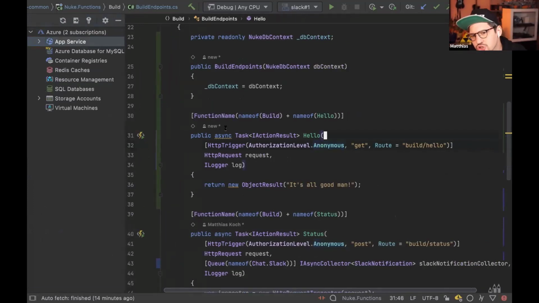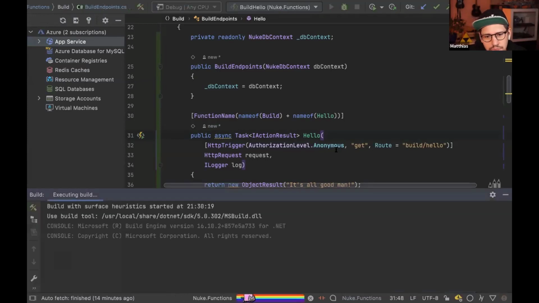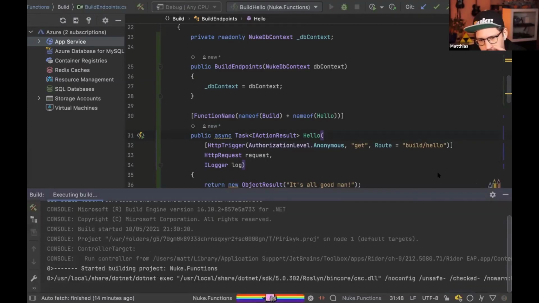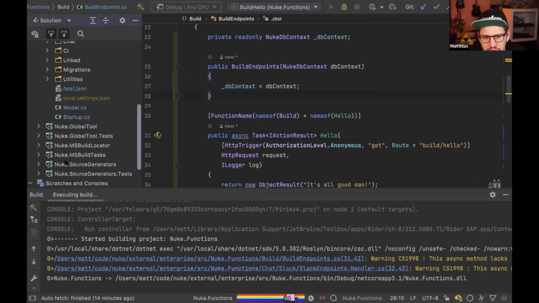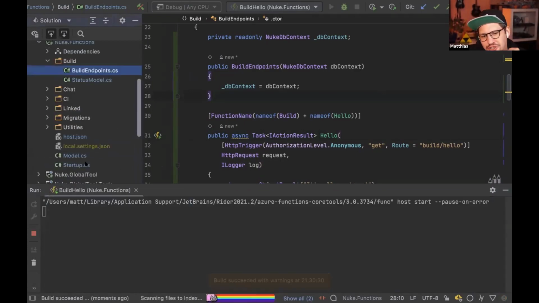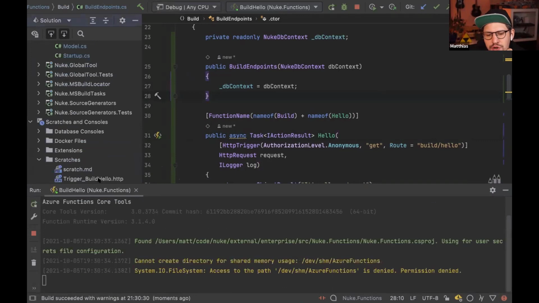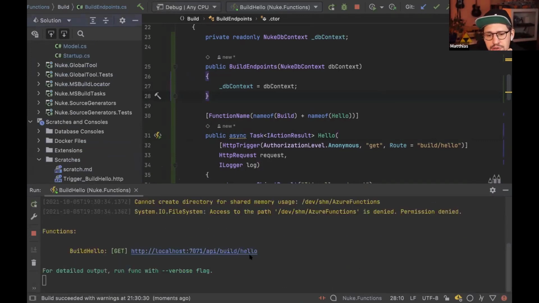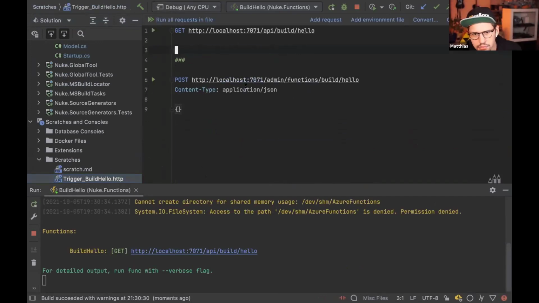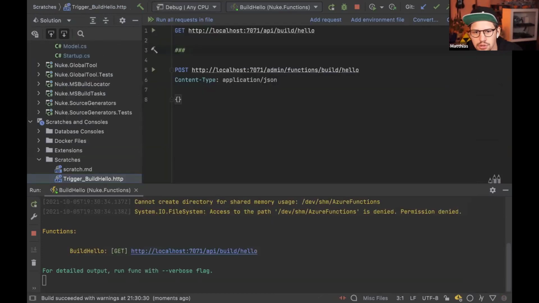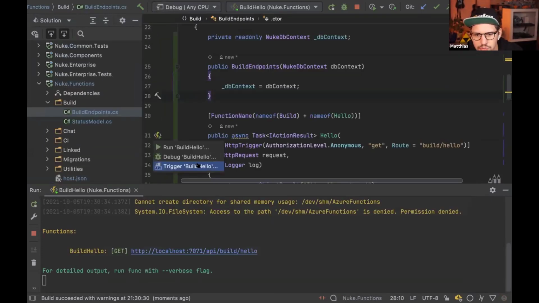But something that I want to show is how easy it is to work with web APIs. And for that particular reason, I will just quickly start my function here. Let's start the function. And also, as I mentioned initially, I'm using Scratch files for HTTP requests. So now my function has loaded, and this file was actually also created from here, because what I did was trigger build hello.